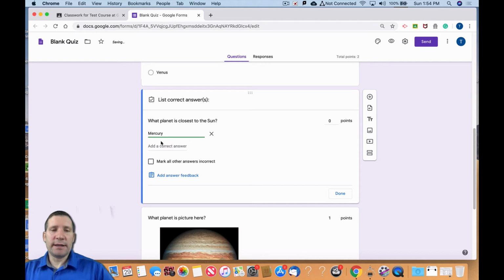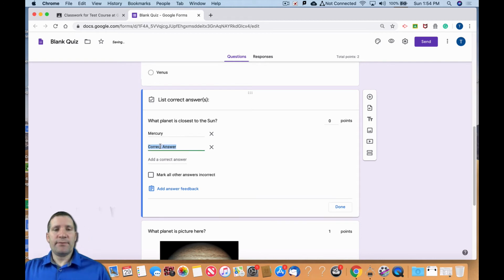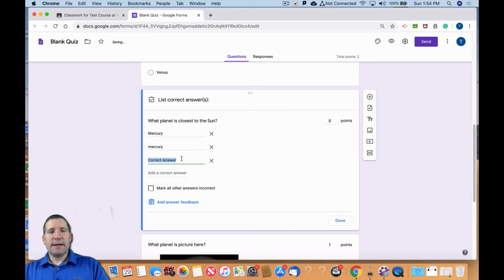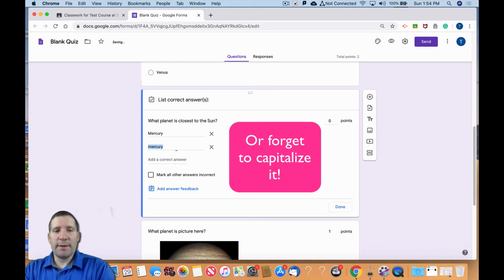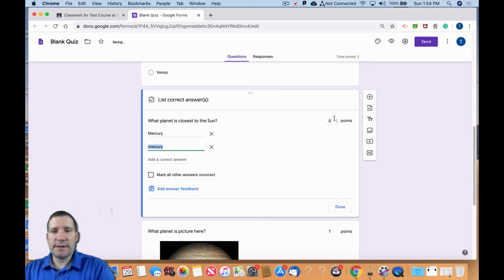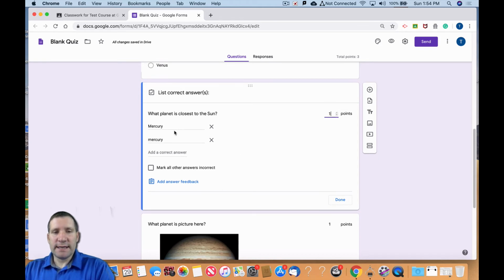They would have to spell correctly, so I could type it this way too in case they spell it wrong. I can put it both ways, but hopefully they would spell it right if they have a word bank or something elsewhere on a quiz. But over here I can make it 1 point, but notice I put it as a lowercase and capital letter.